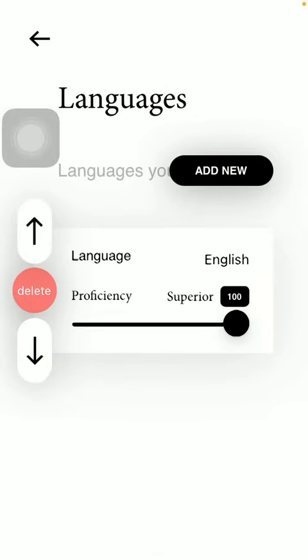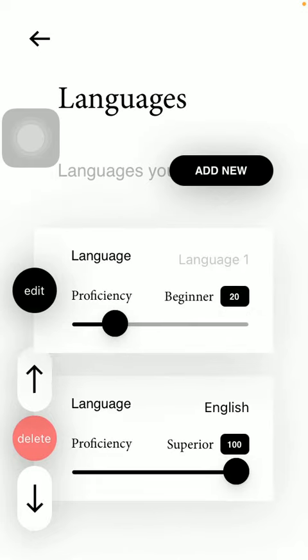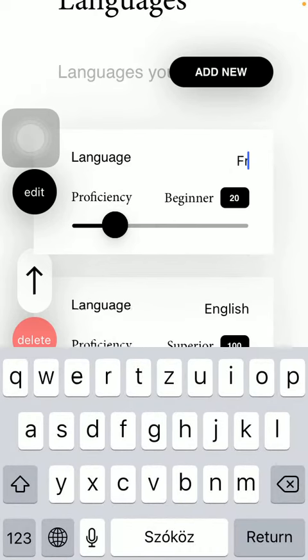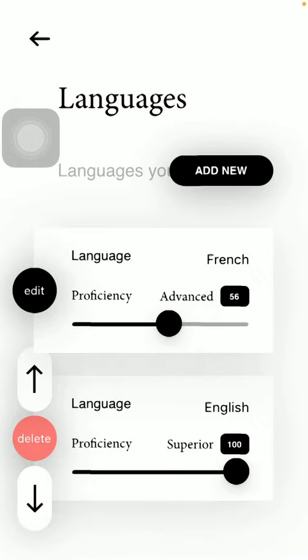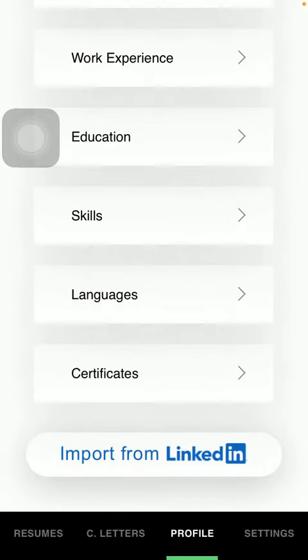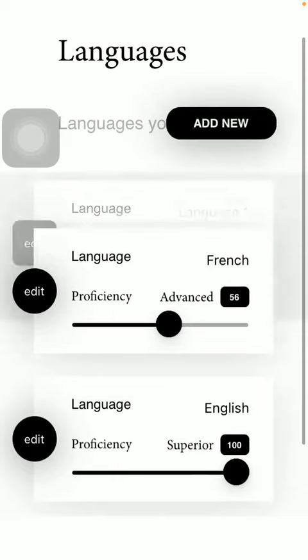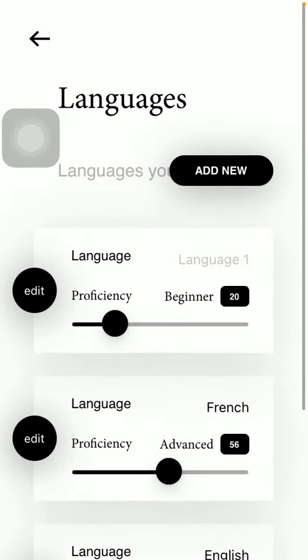But you can also add new languages by clicking on the add new button at the top. First of all, you need to type in the name of the language that you are speaking, and then you should indicate your proficiency level. So if you are done with it, you can go back to the previous page, since all the information that you have added will be saved automatically. So feel free to add new items to this list by tapping on this add new button.